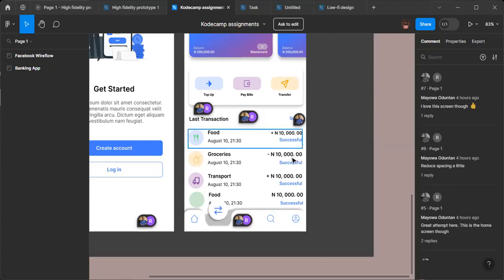So for this one, if the money is going out, it's saying minus 10,000 here. I don't have edit access, so I cannot really do much to this design. So the money going out should be in red. Yes, that's a very good point. Thank you very much. And the money coming in should be in what? Green. Awesome. Okay.